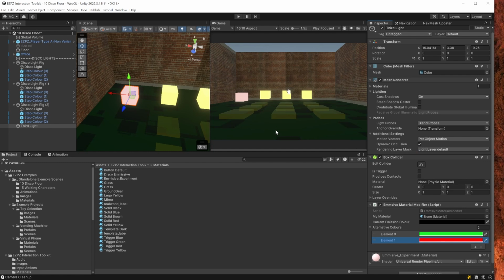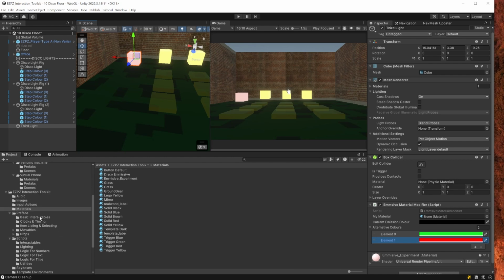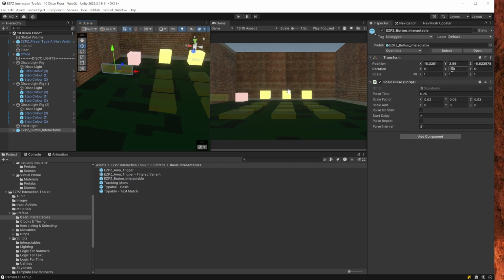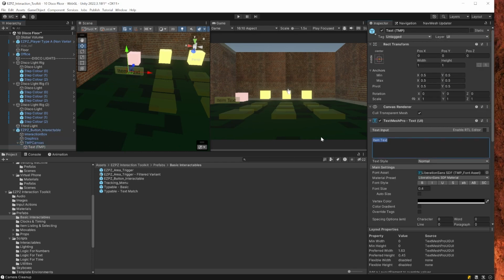So now we can pretty much do the same thing as what we did with these other disco lights. We just need some kind of event to trigger the changing of the colors. So let's mix it up a little bit. Let's not use a trigger area. Let's use a button. So let's just have the button over here. Let's make it face us, because it's nicer if the button is facing us. And let's change the text on this guy to red.